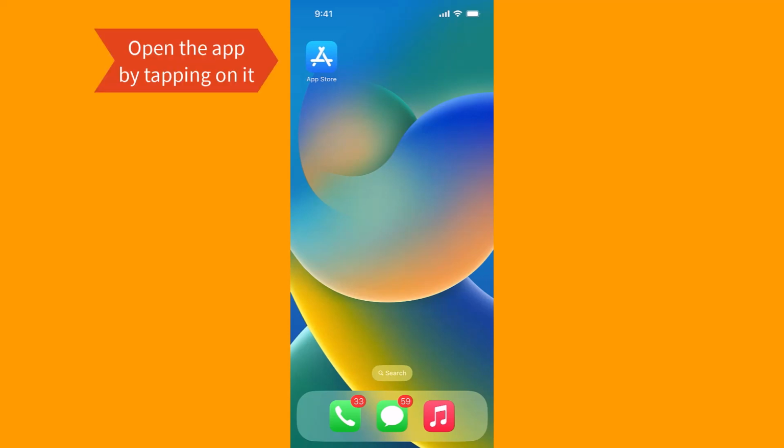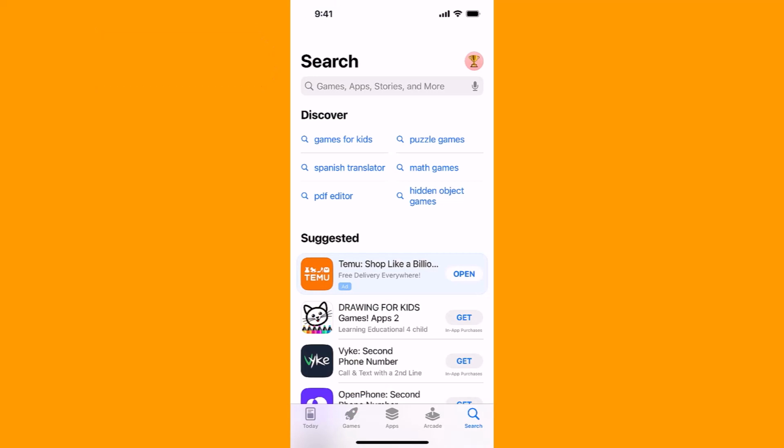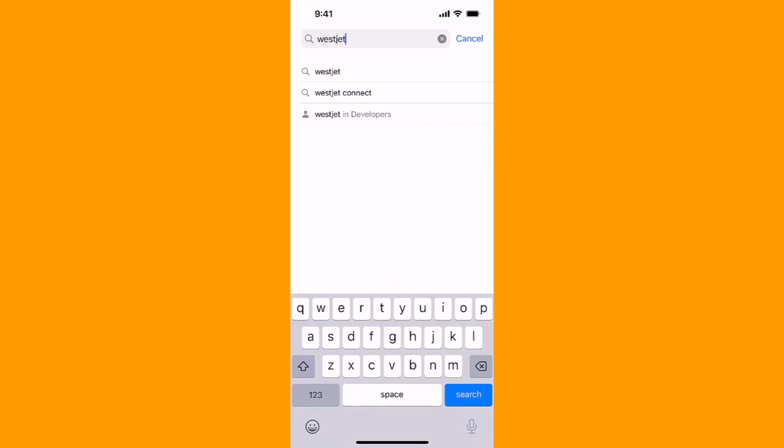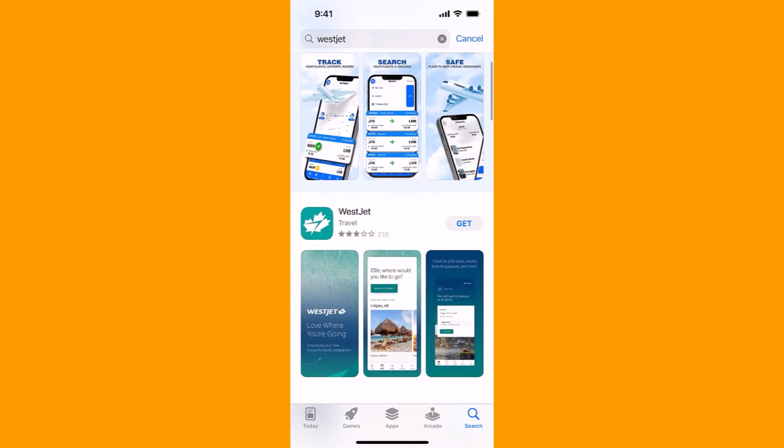To start, open the App Store. On the search bar, type in and search for WestJet. The WestJet app logo looks like this. To download, tap on the Get button. After downloading, tap on Open.